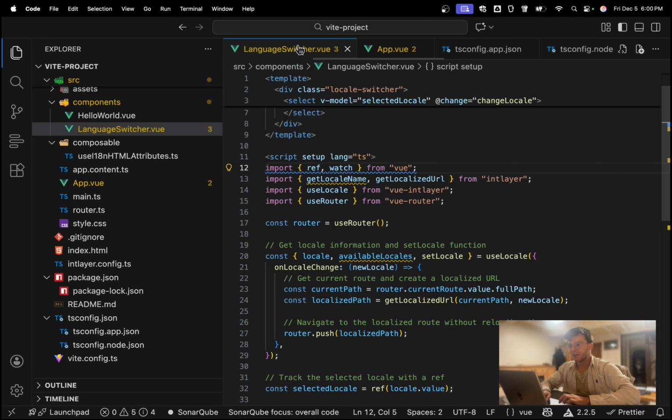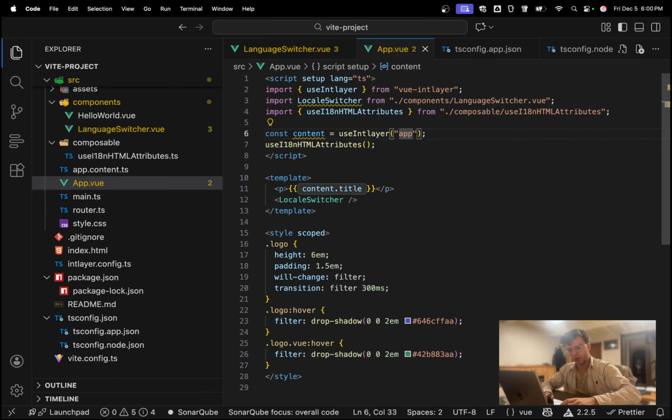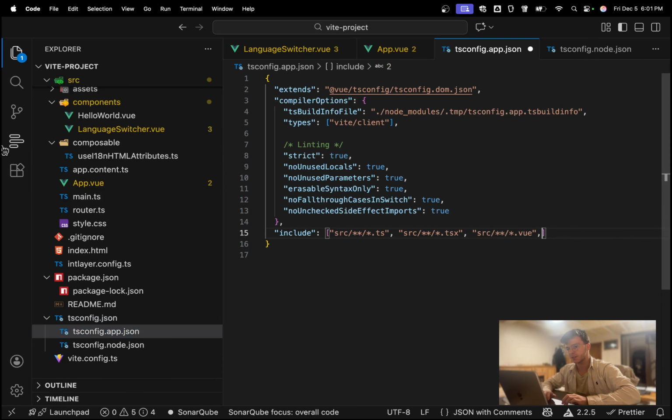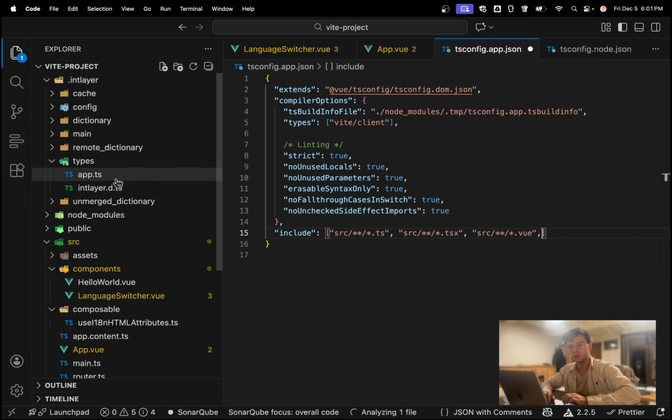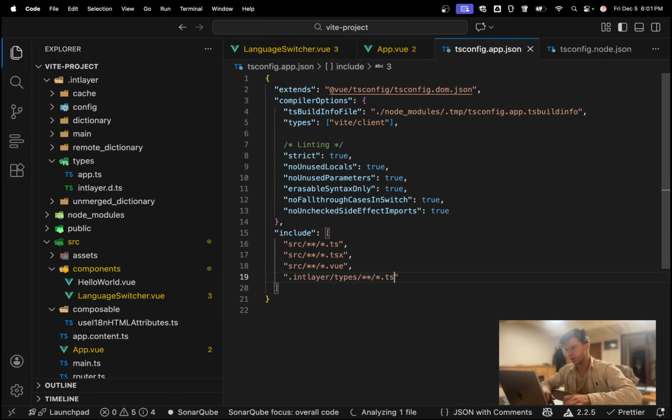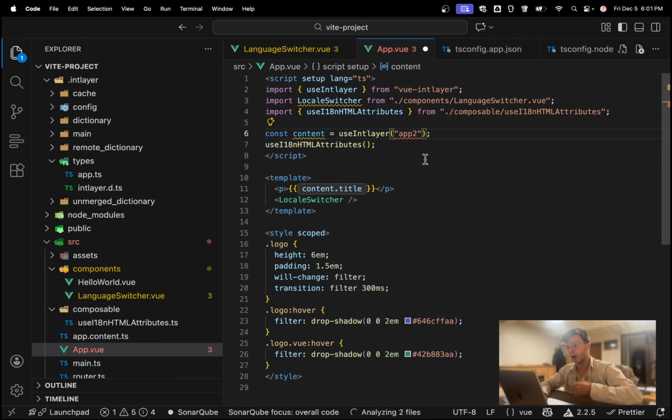Okay, I will now have to set up TypeScript because right now I do not know if that key exists or not. So I will go inside my tsconfig and here Intlayer auto-generates the types of our content declaration. So I will simply include it that way, types/*.ts. And if I go back inside my app component, I will now have an error if the key is invalid. I will also have auto-suggestion for the content.